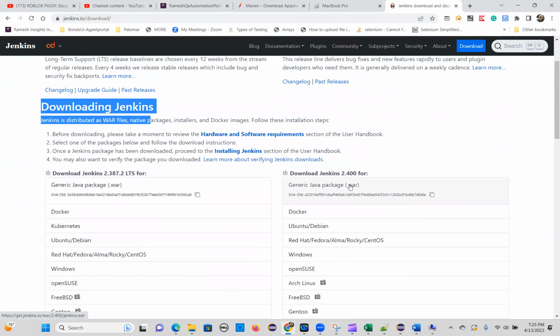If you want the latest, you can just click on this, and automatically the Jenkins WAR file will be downloaded. Just click on whichever you want, this one or this one. Okay. So download, and then place this Jenkins.war file in one folder, either C drive or D drive, anywhere.